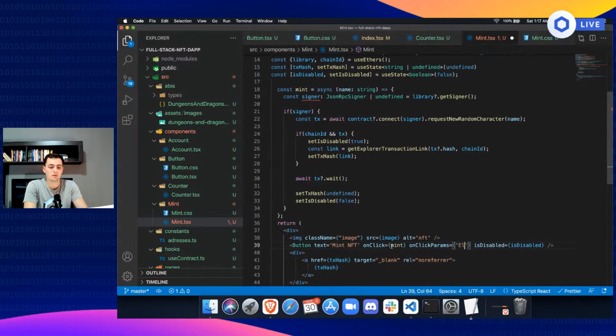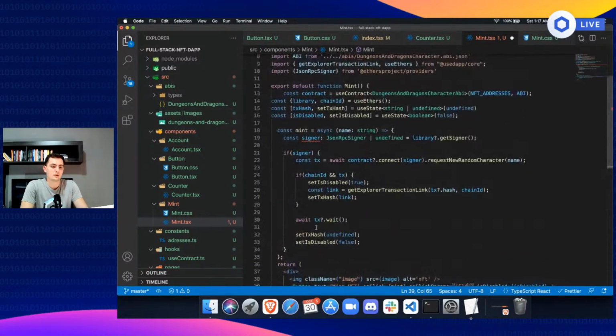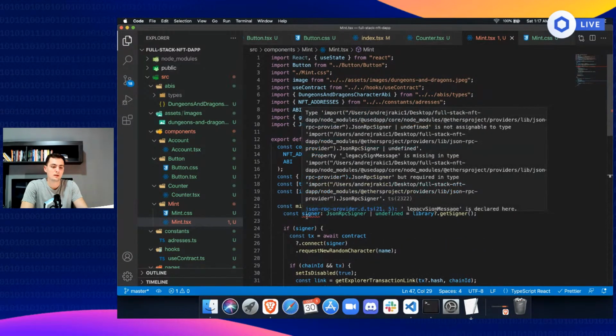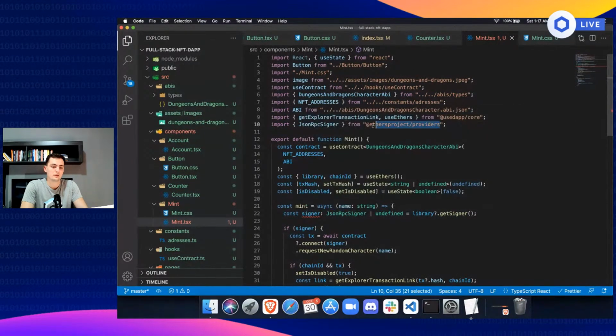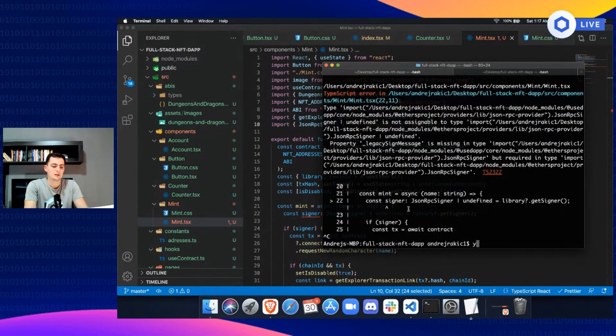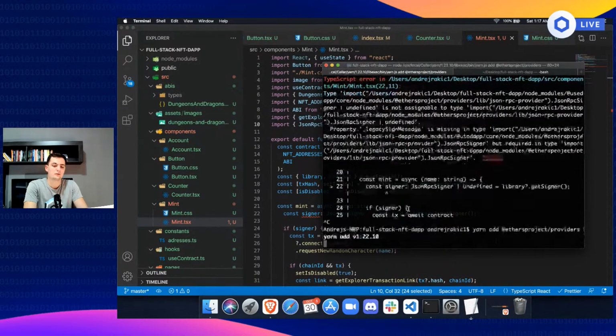So this is the mint function, and in the onClick params we can paste some string. For example, I don't know, elf. Elf is okay. So this is it. We need to install this package, which is the reason why this is red. So we're going to go here. Yarn add providers.